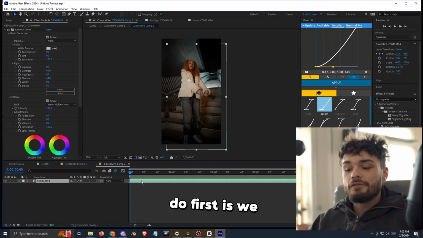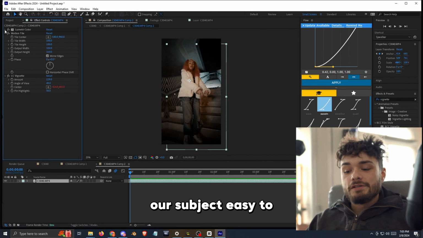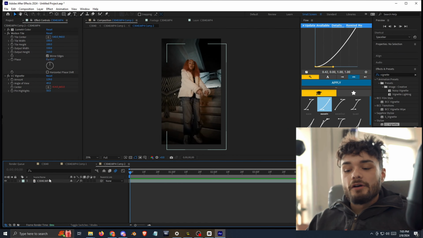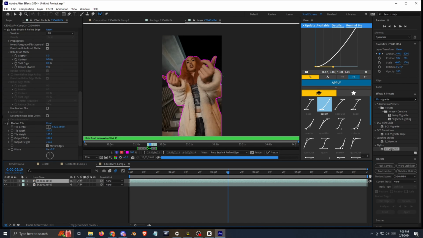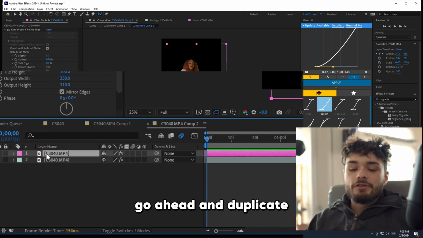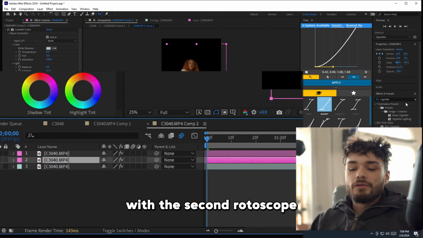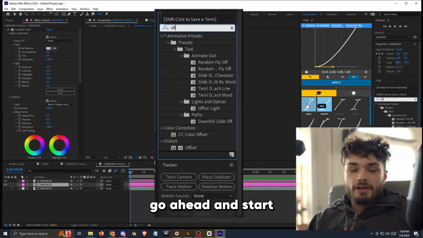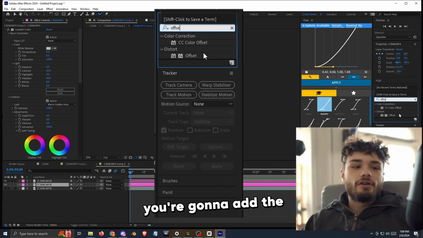What we got to do first is rotoscope our subject. Easy to do. Click this little button and then start drawing your subject out. After your rotoscope is done, go ahead and duplicate this. With the second rotoscope layer selected, go ahead and start animating this layer, and this is where you're going to add your effects.